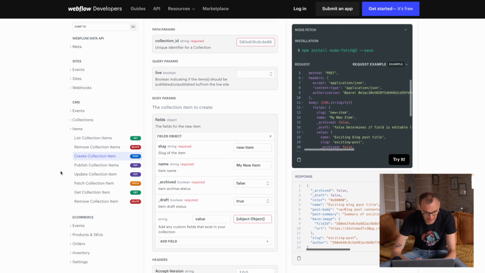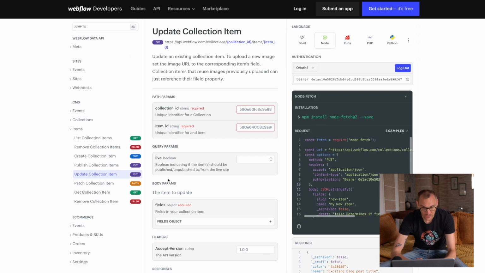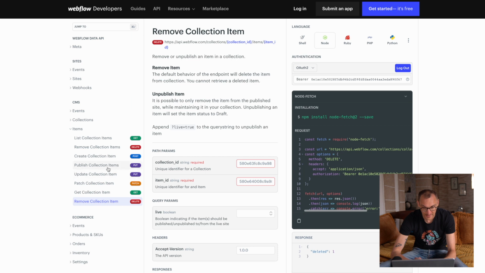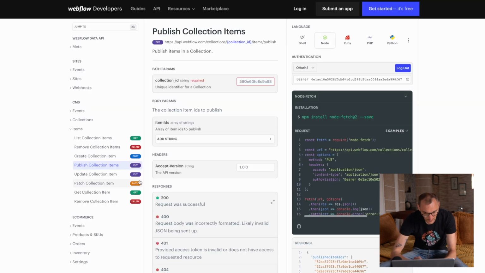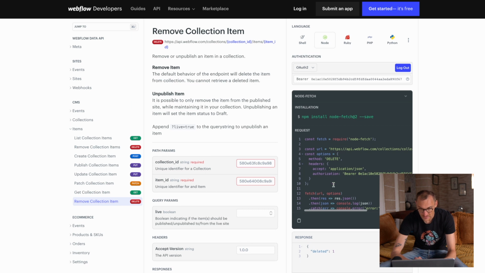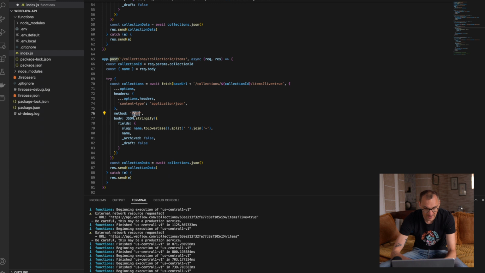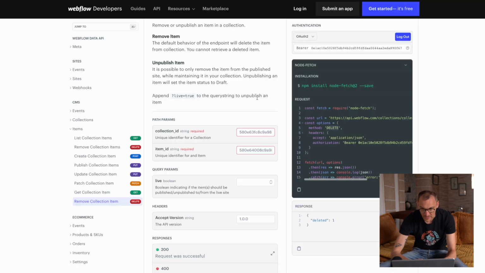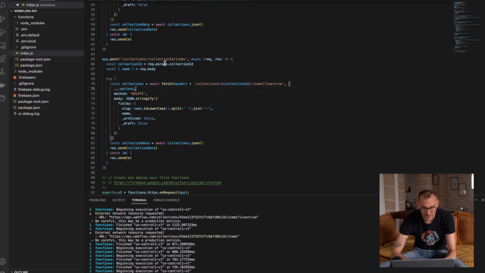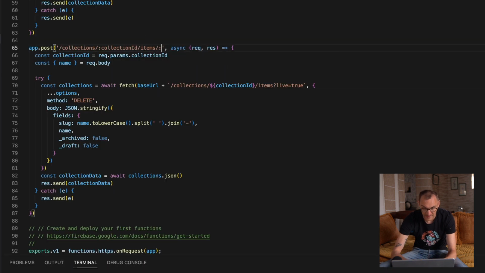Looking back into here, we can also update, which looks like we need a specific item to be able to update them. And then the same with delete. So with that, let's implement the delete. It's a delete method, and their method needs to be delete. So let's replace some of this stuff here. That's the same. Then the URL needs a collection ID, which we have, and then it needs an item ID. So let's accept an item ID and get that from request params.